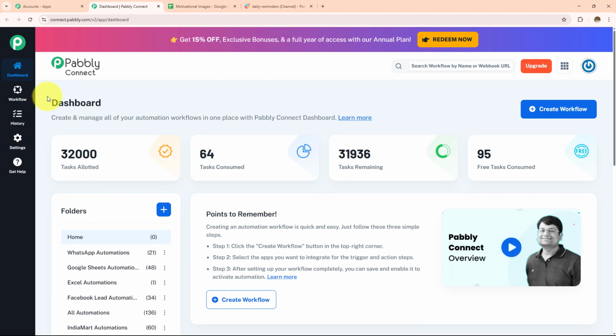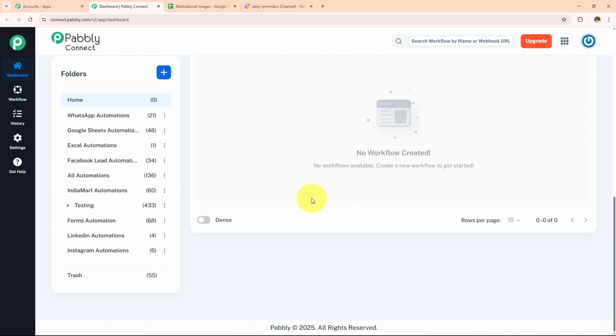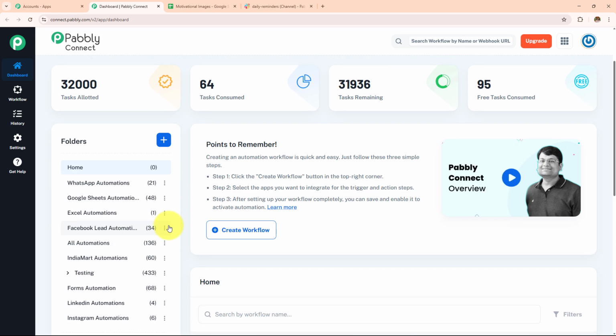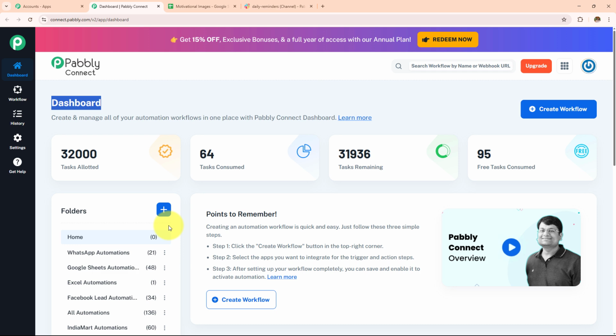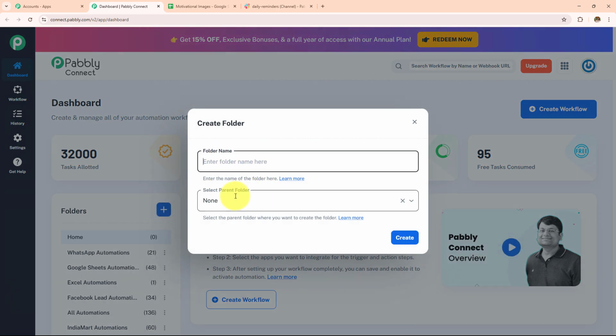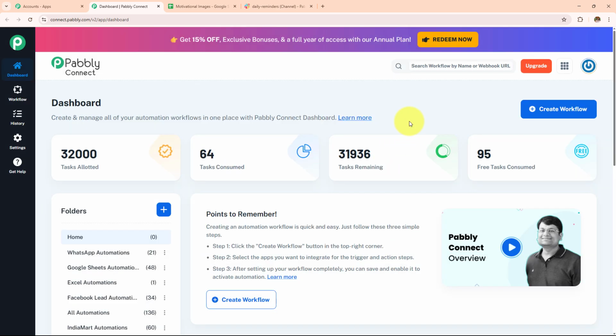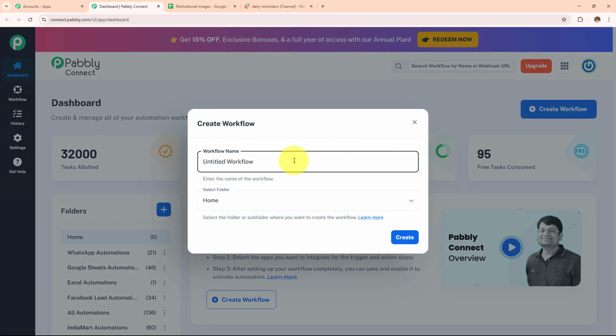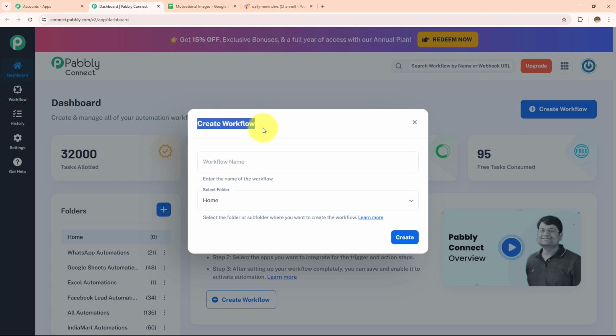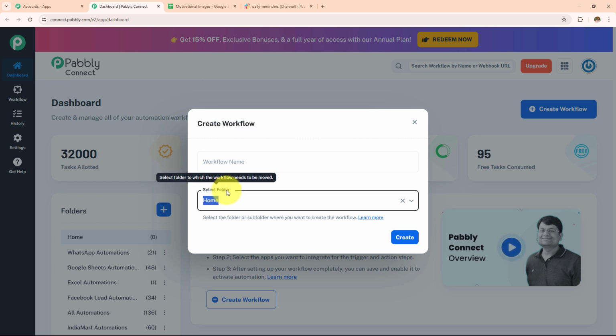And here it has taken me towards this dashboard where I will be able to find all my workflows over here and all the folders which I've created over here. If you want to create a new folder, simply click on this plus icon, and from here you can create a new folder. For now, I want to create a new workflow, for which I need to click on this create workflow button. And first I need to provide the workflow name, and then I have to select the folder in which I want to save that workflow.